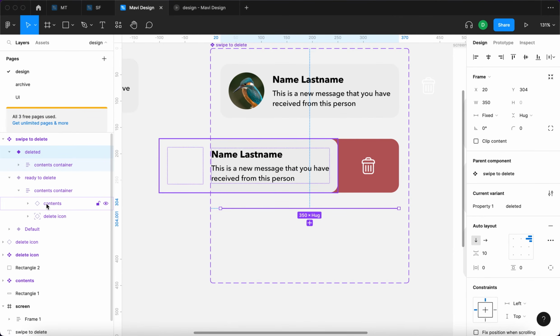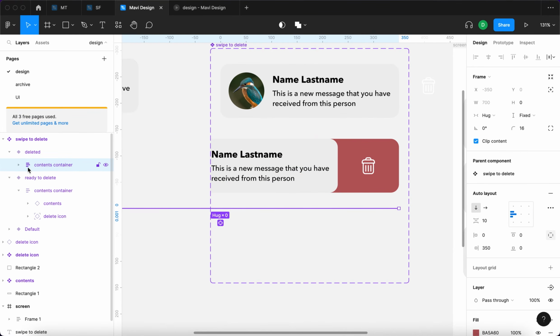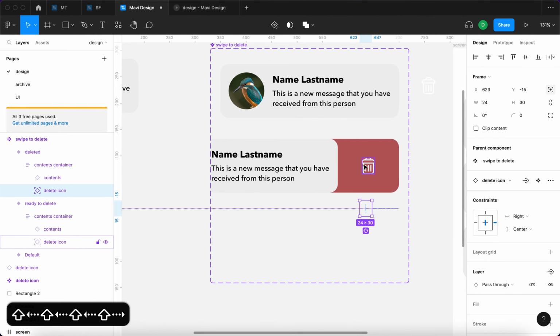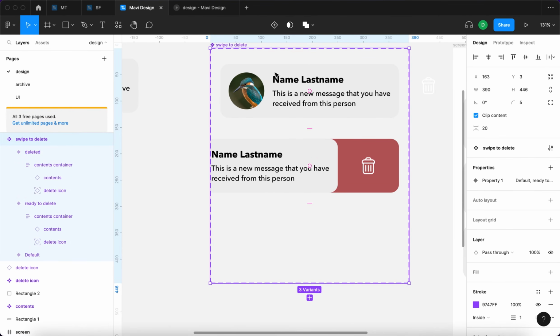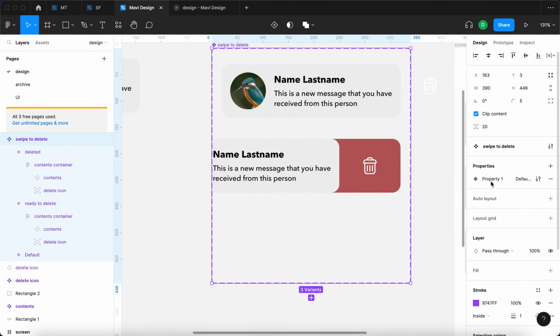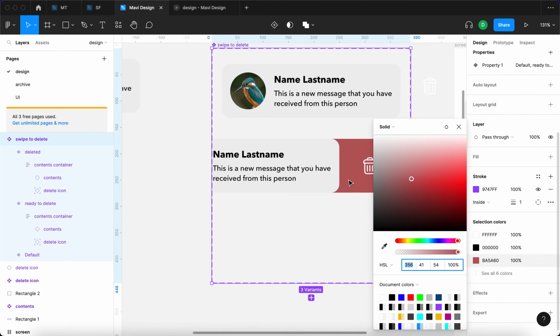And also we're gonna have to move this icon under contents container in the deleted variant. We're gonna move this so that we make sure it's aligned with this icon right here, right? And also I'm gonna select this whole component, and under selection colors, I'm gonna make this red a bit more contrasting, a bit more saturated. So I think we should go for something like this, right?